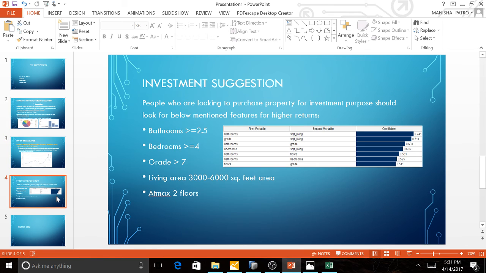Our third investment suggestion would be that properties satisfying these criteria, that is bathrooms more than 2.5, bedrooms more than 4, grade and other criteria, would give you much higher returns than any other property. So this was our brief demo of the model and analysis.